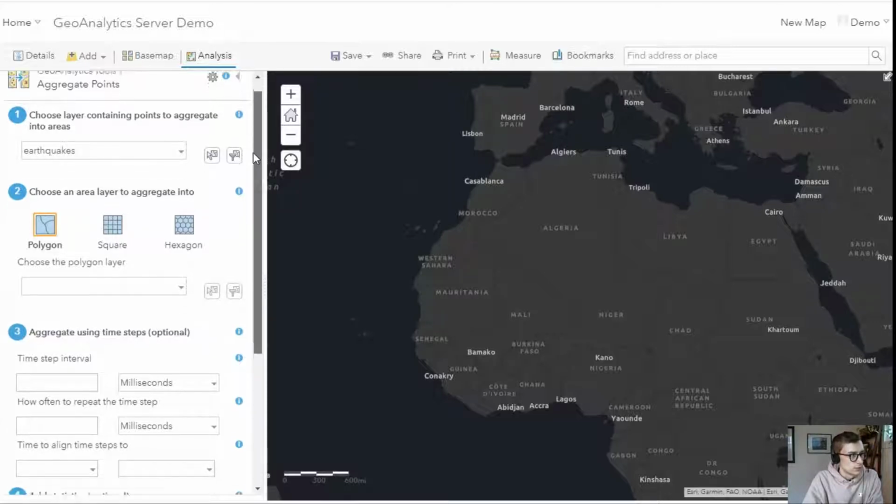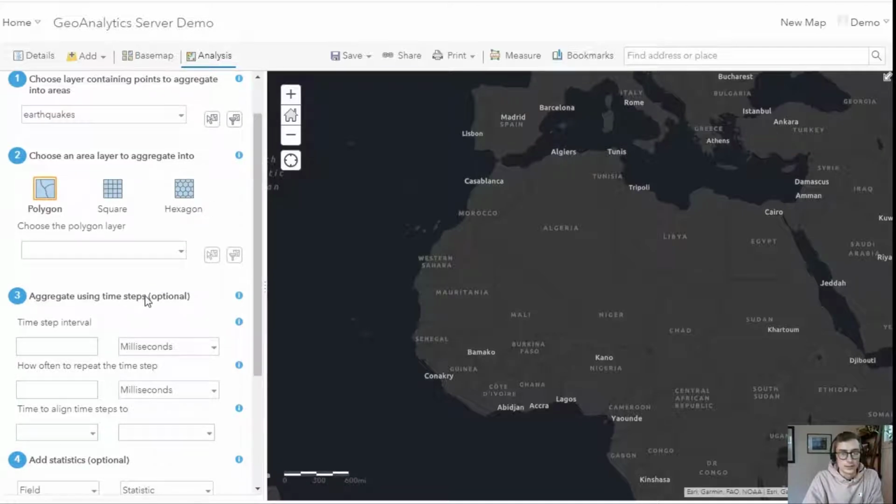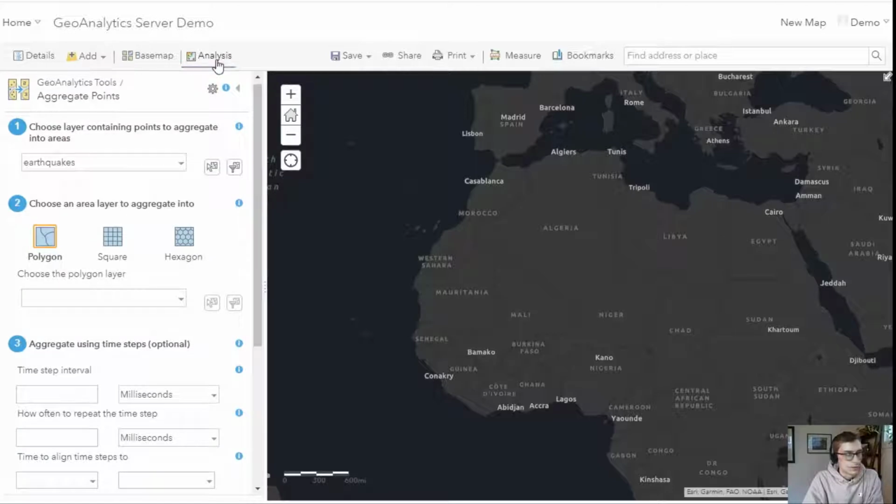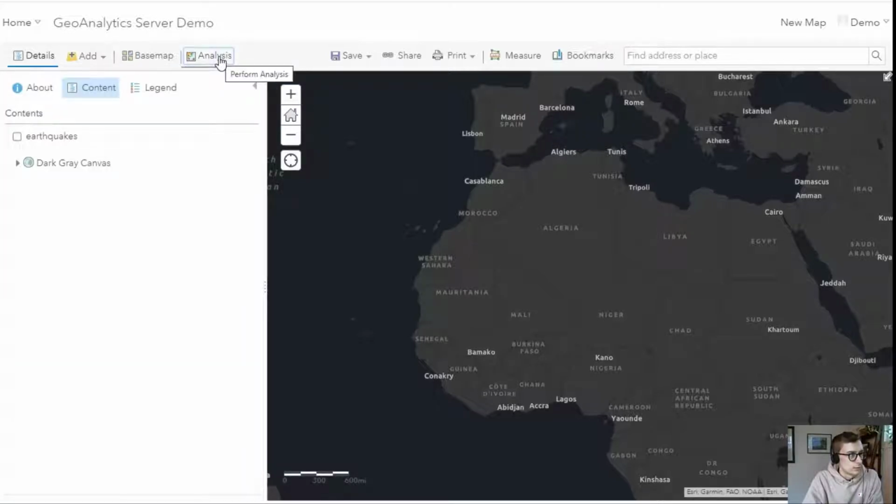For example, here in Aggregate Points, you can see the parameter to specify time steps to create the spatiotemporal aggregation that Sarah just showed in that GIF. But today I want to show you our Find Point Clusters tool. You may be familiar with spatial clustering using DBSCAN or HDBSCAN. If you're not, that's totally okay. Basically this is a well-known spatial clustering algorithm that we've implemented in GeoAnalytics, and we've added a temporal element to it so that you can find clusters in both space and time. So I think it's a great example of how GeoAnalytics really excels with spatiotemporal data.